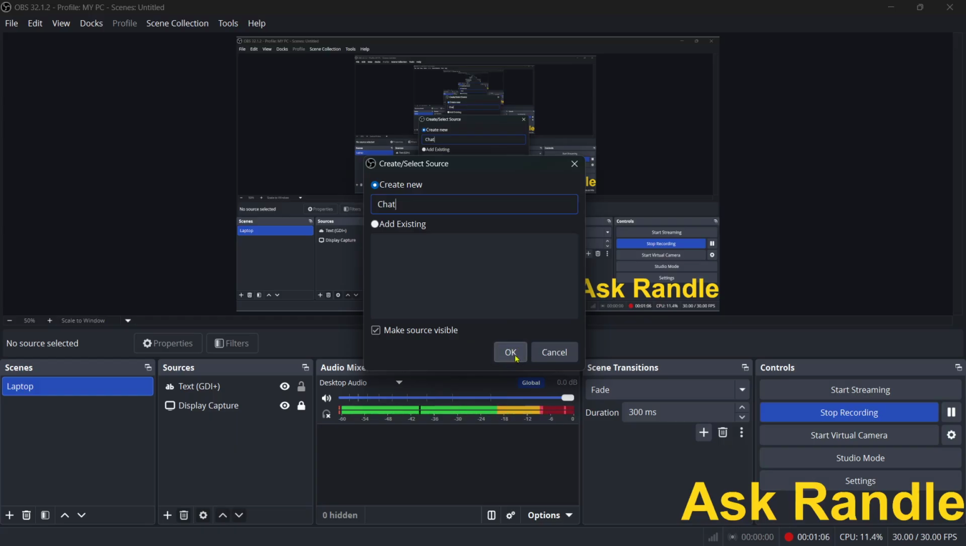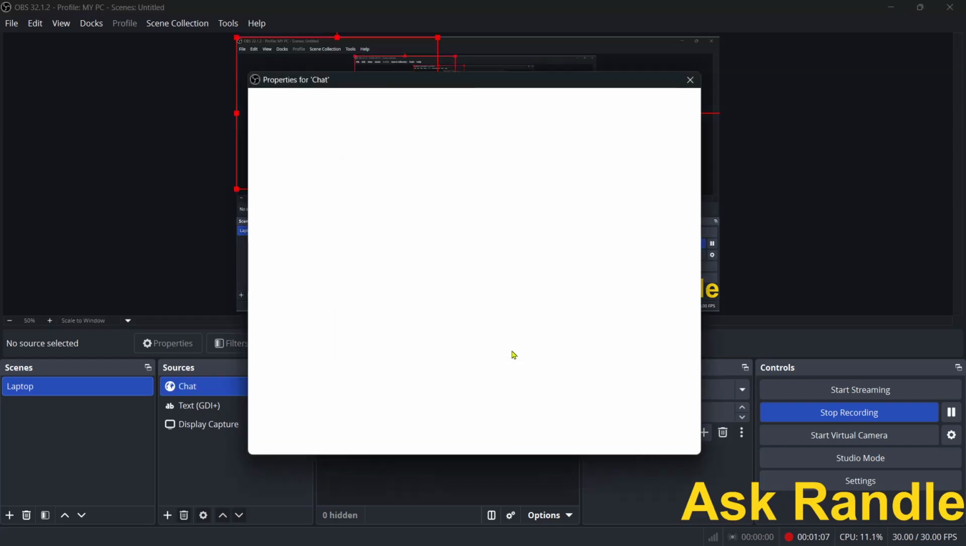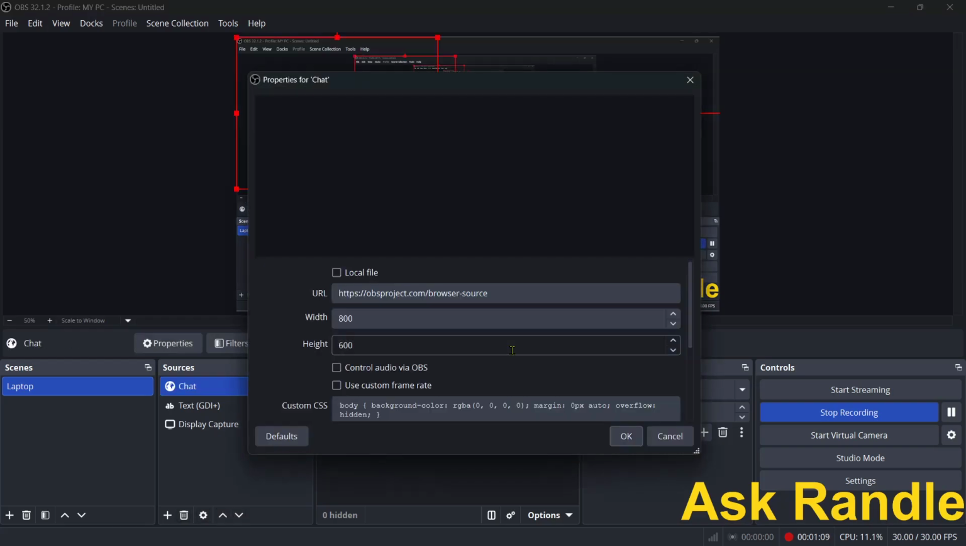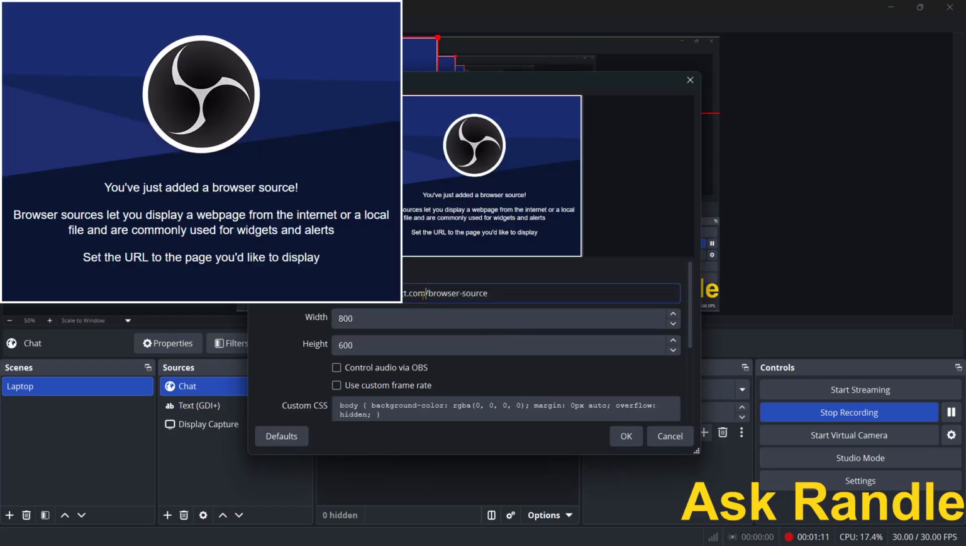In that window, click on the URL field. This is the key part because this is where OBS needs the direct link to the chat highlight widget you want to display. Now, paste the widget URL into the URL field. Make sure the full link is entered correctly because even a small mistake can prevent the widget from loading properly. If the widget doesn't appear later, the first thing to check is whether the URL was pasted exactly as intended.